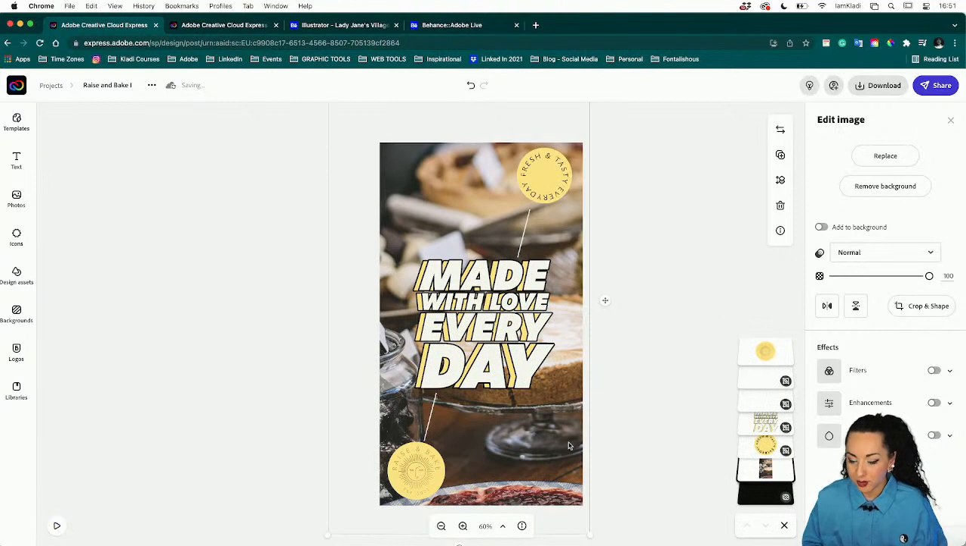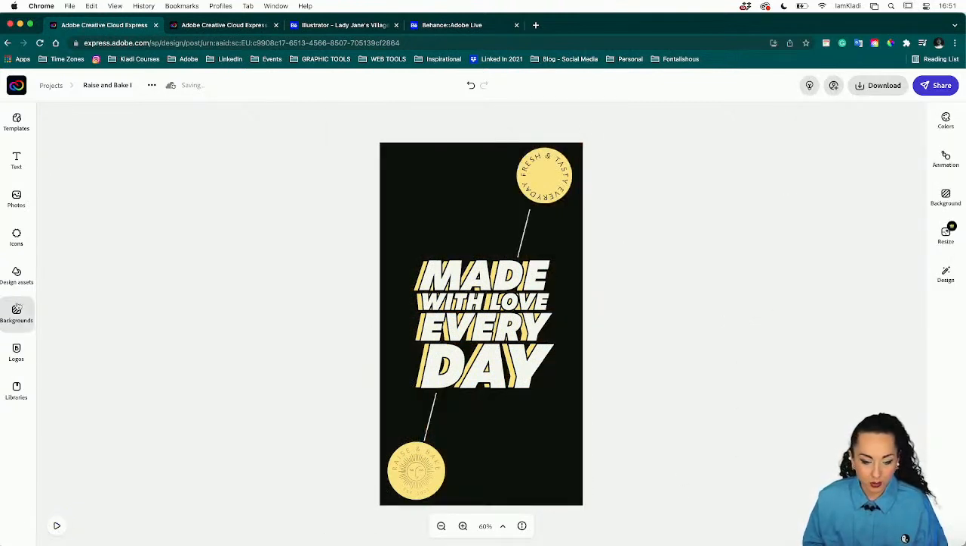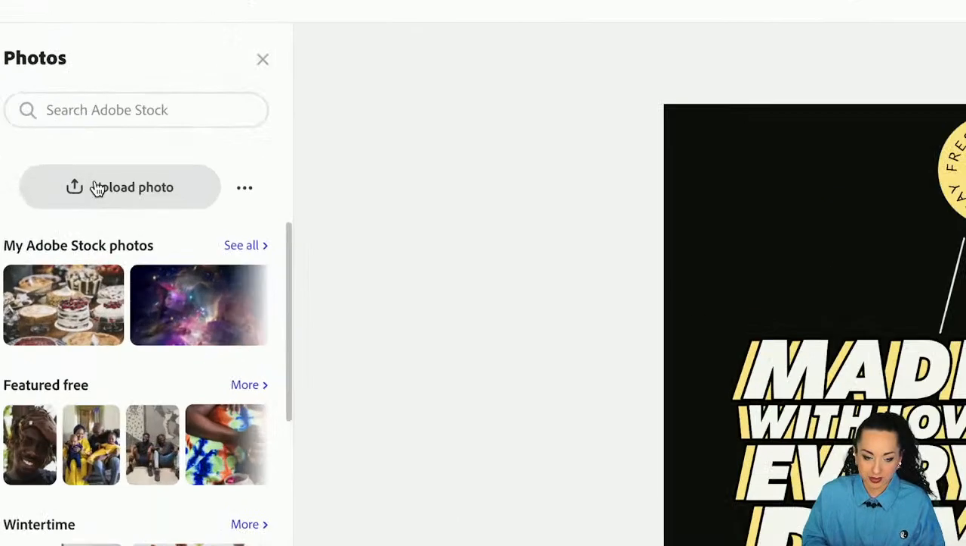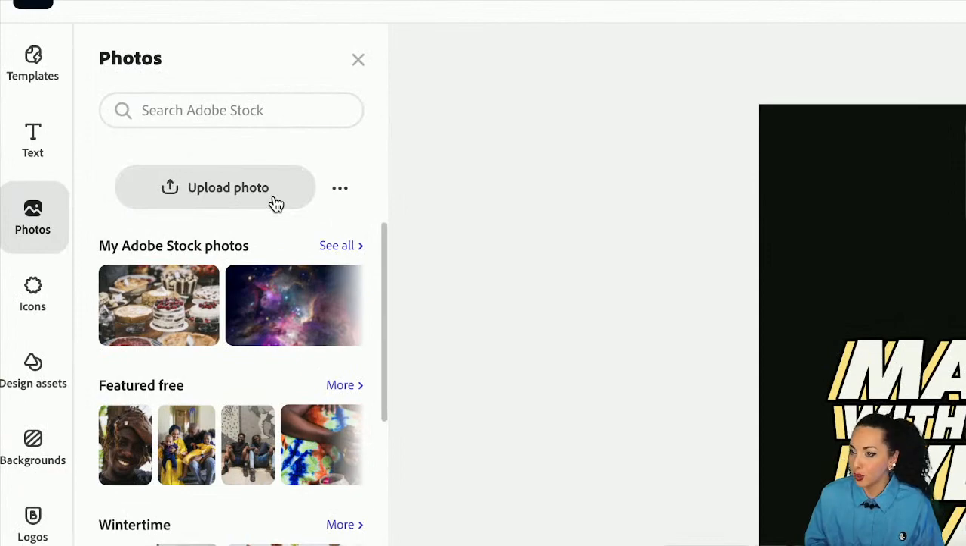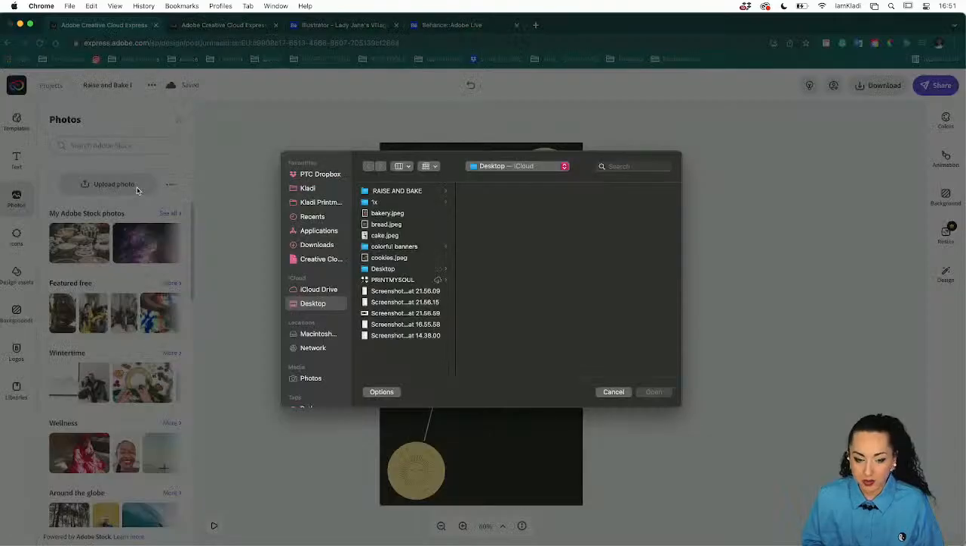Sorry, I was actually removing the background of the image. I'm going to go ahead and use the delete. And what we can do here by selecting photos is to upload one of our images. Here it is. That's what I was looking for. The upload photo button will allow you to browse your own library.